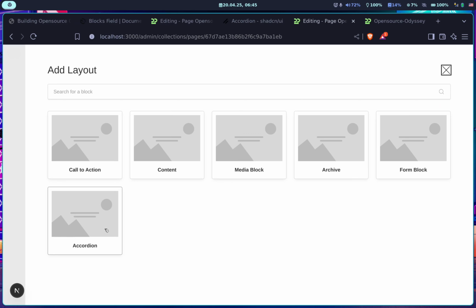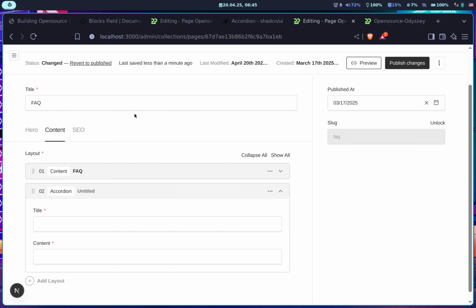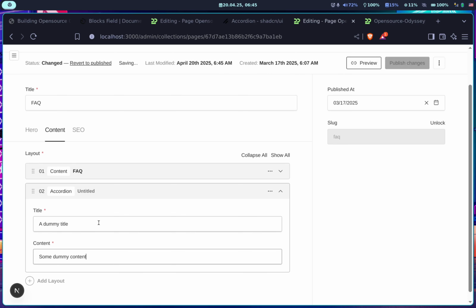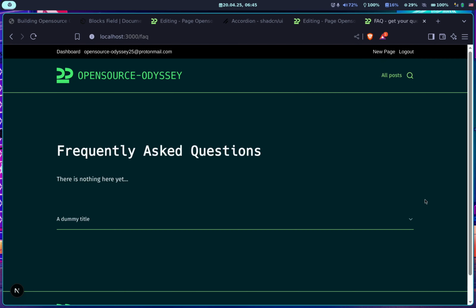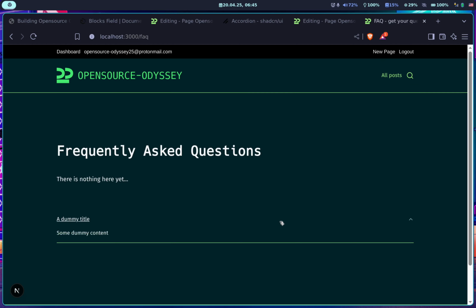Our accordion block should now be available whenever we add a layout block to the admin. And here we just provide some dummy information, a title and some content. And let's see how that looks on the front end. Amazing. So here is our accordion block from shadcn with our title. We can click on it to expand it, and all of that is working super well.